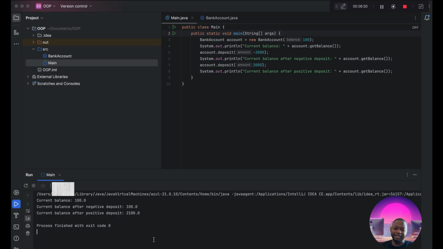Lovely. So that concludes our demonstration and example on encapsulation. Now we're going to have a look at inheritance. Please stay tuned.